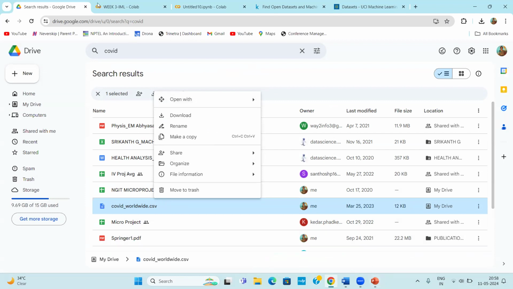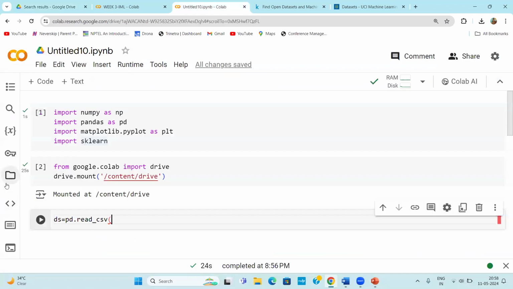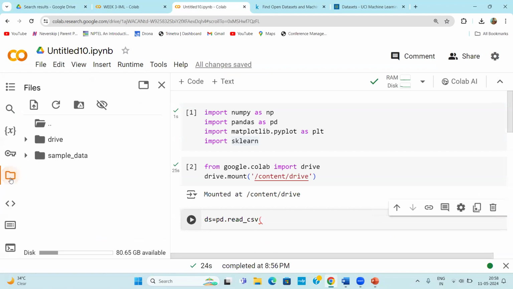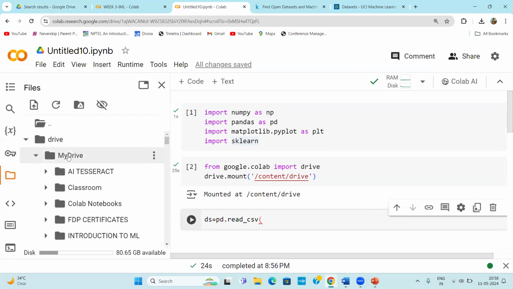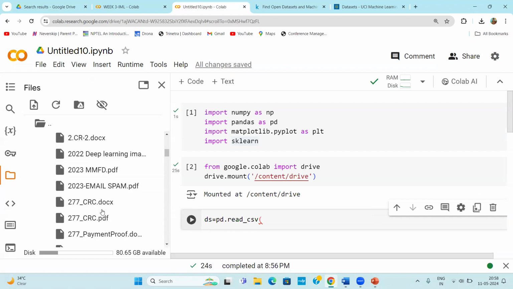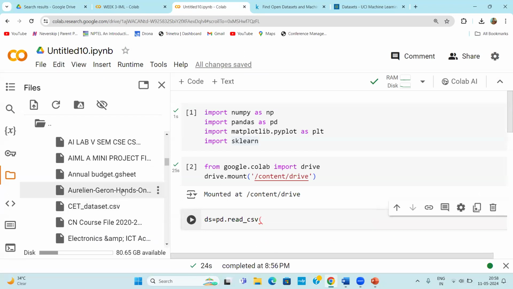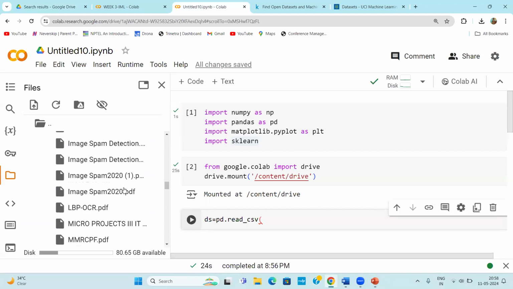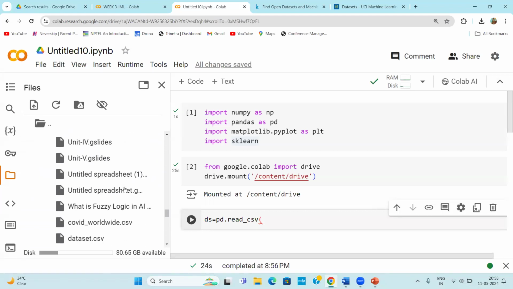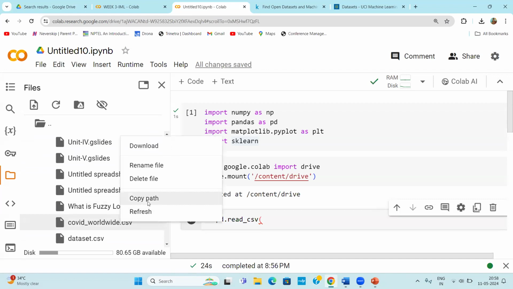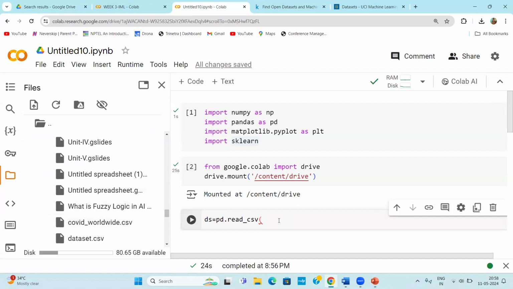Here, how we are going to copy the path is, just click on this left hand side part, go to Drive, My Drive, and here you can see COVID worldwide.csv. Just right click on it, copy path, and here within this single quote, you can now see this is how.